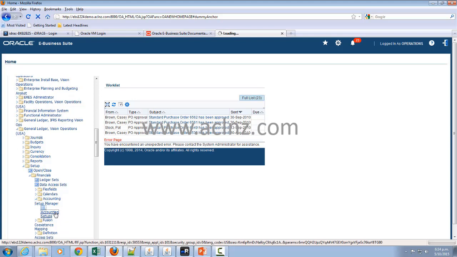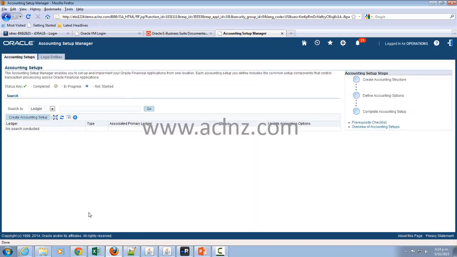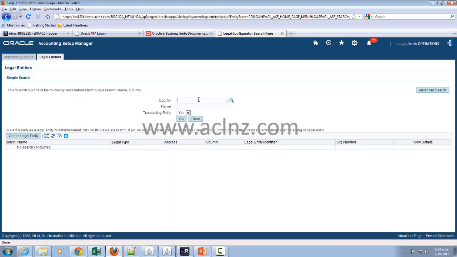I guess this is something I've shown you in the previous module as well, but never mind. So here is the place you define your new ledger or legal entities. If you go to legal entities, you can query an existing legal entity, let's say Vision Operations, and then hit the Go button.